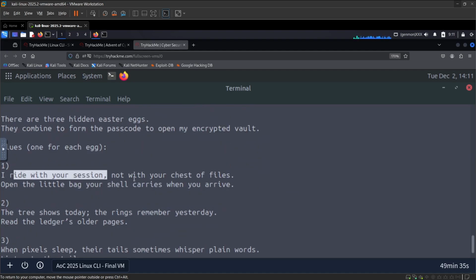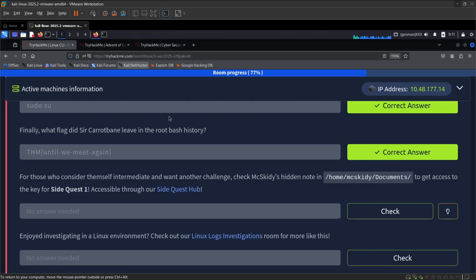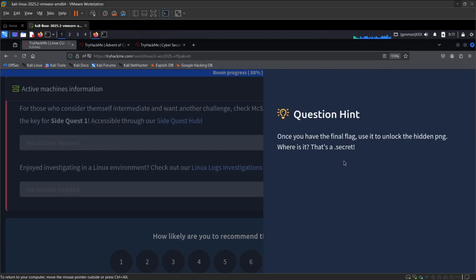I ride with your session, so not with your chest of files. And there are a lot of clues available for you to complete those things. You guys complete that by yourself, and that's a challenge that I'm giving to you. So yeah, once you have the final flag, use it to unlock the hidden PNG. Where is it? That's a secret.